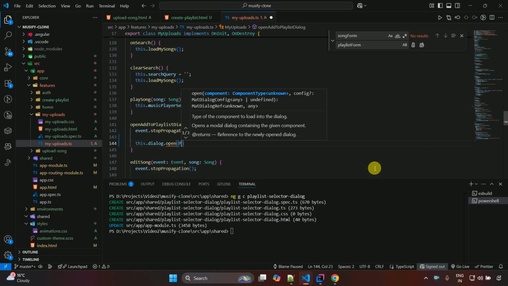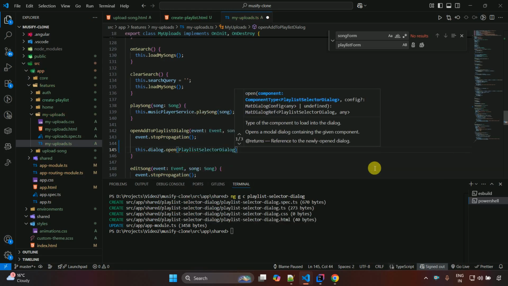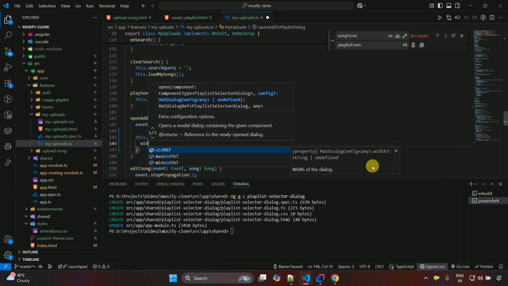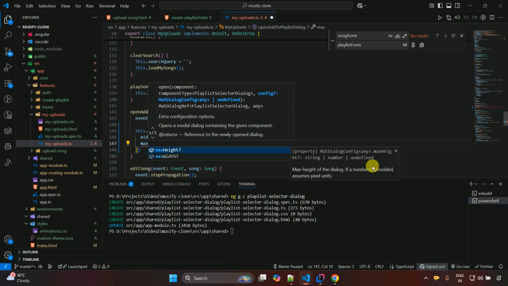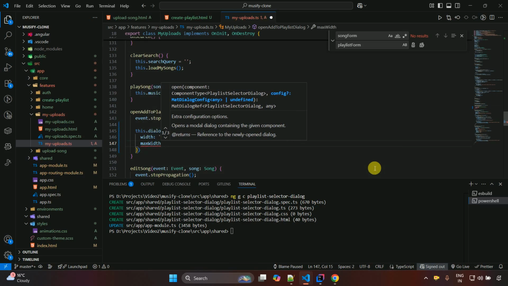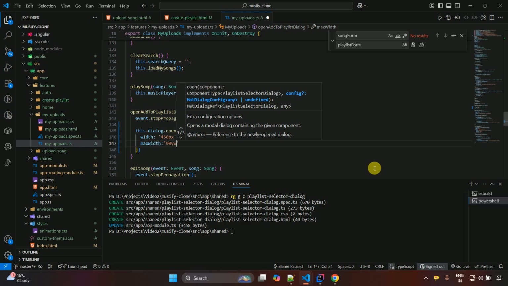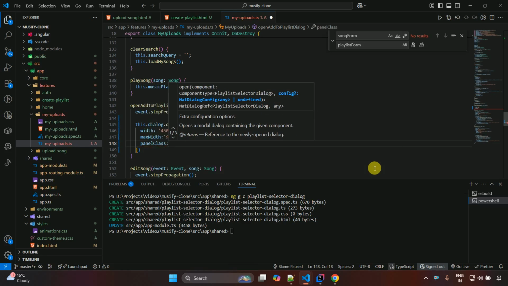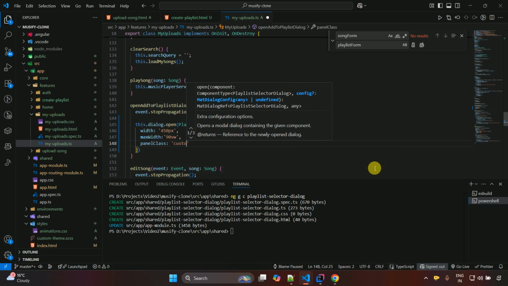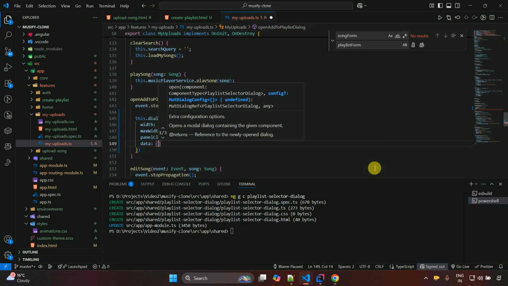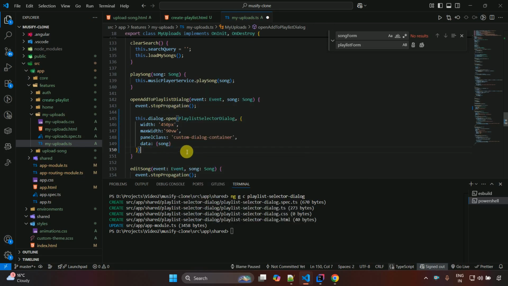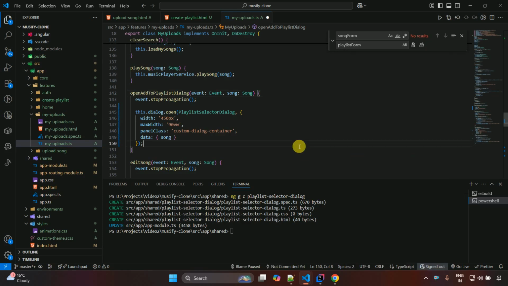and then we have playlist selector dialog and comma, and then curly brackets, and inside this one width, and then here we have to pass 450px comma, and max width here we have to pass 90vw, and then comma, and panel class, and then we have to pass custom dialog container, and then data you have to pass as song, and after that here we have to put the semicolon, and then just format this, save this.